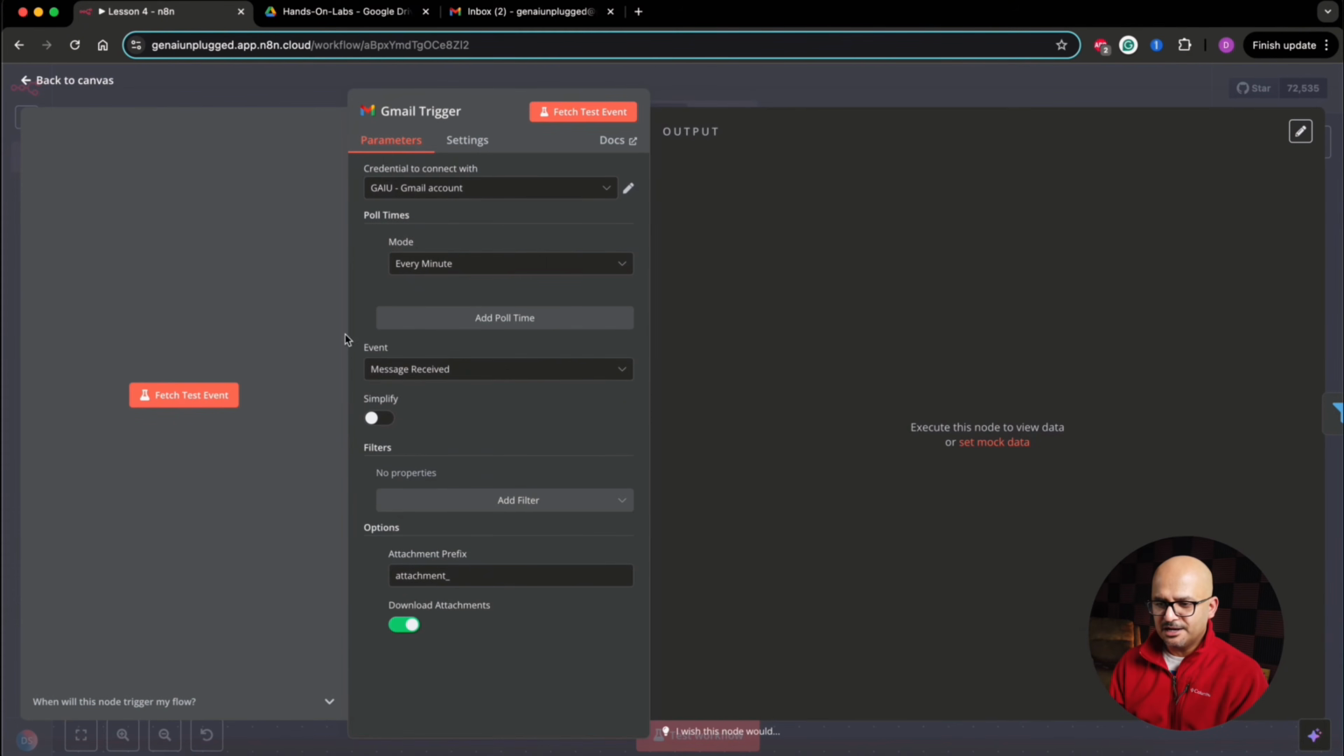As soon as I double clicked it, you can see in the middle the node settings have opened. On the left hand side you can see whatever is incoming, because it's a trigger node, the first node, so it says fetch test event, or start the workflow if it is a manual trigger. But over here it needs to fetch an event. It is an event based trigger, so on the left hand side fetch test event is there. On the right hand side is the section where what is going to be outputted by this node is shown.